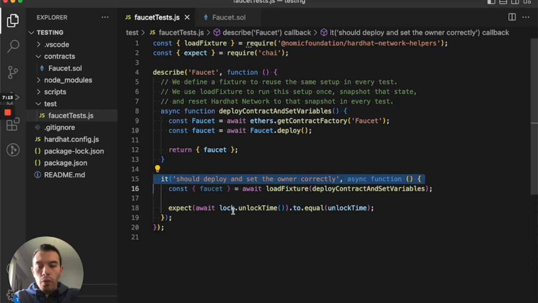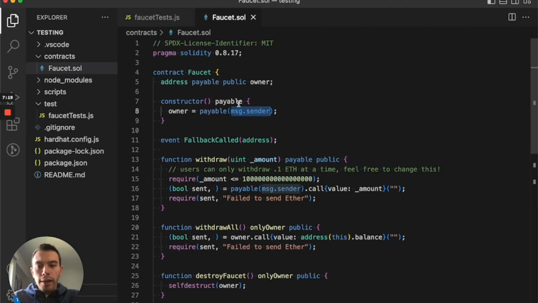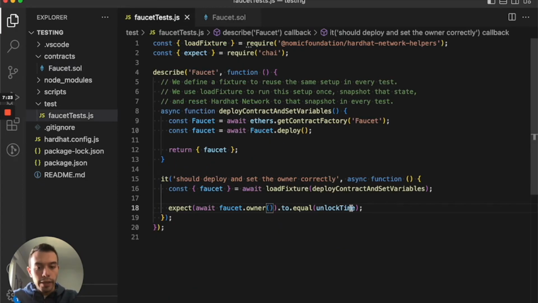So let's do await faucet.owner. It's going to make a call to owner. And that's fine because owner is public. So we have an automatic getter for it, thanks to Solidity. And then to equal, I think it's going to have to equal the default Hardhat signer. So let's see. I don't want to escape this screen. So let's see.